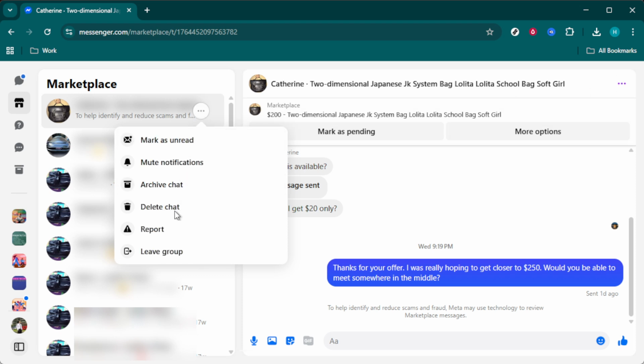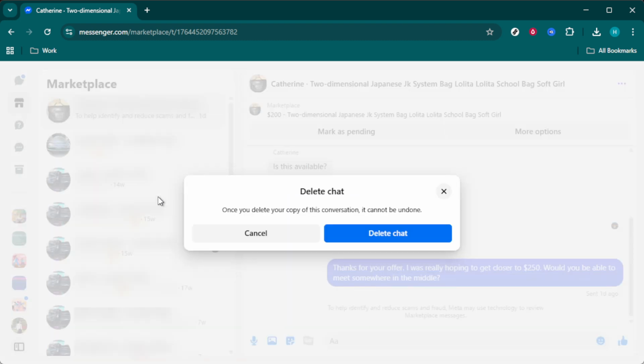After you click on these three dots, you'll be presented with a drop-down menu offering several options for managing your chat. In this menu, one of the options you'll see is Delete Chat. This option is exactly what you're looking for when you want to remove an entire conversation from your Messenger. Hover over or tap this option. Remember, deleting a chat means it will be removed from your Messenger across all your devices, so be absolutely certain this is what you want to do.